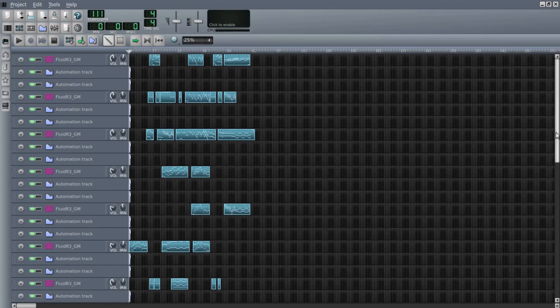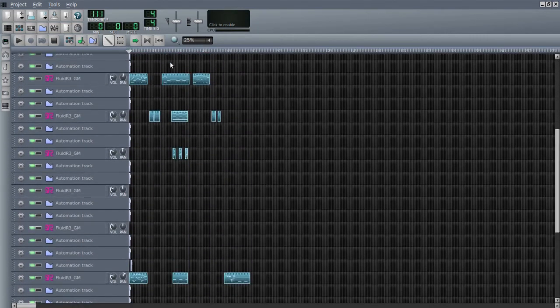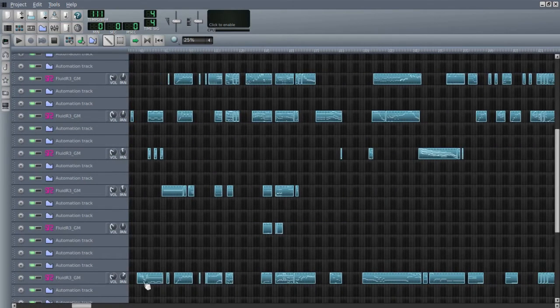Let's go ahead to another section here where there's a little bit more going on. Let's see here. Maybe slide down here a little bit. So you hear what's going on here.